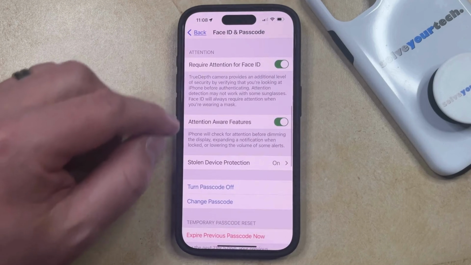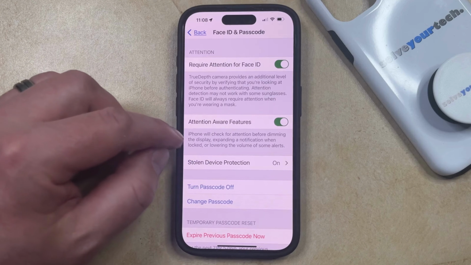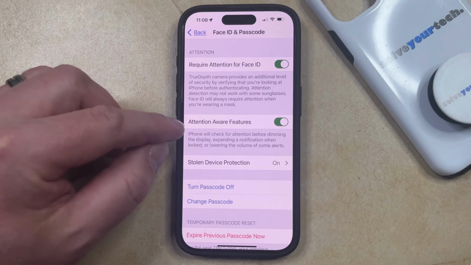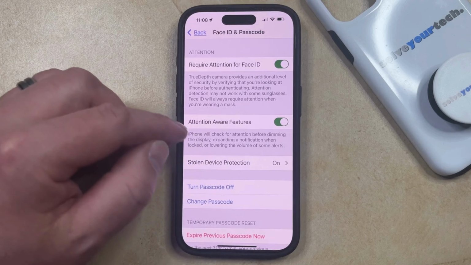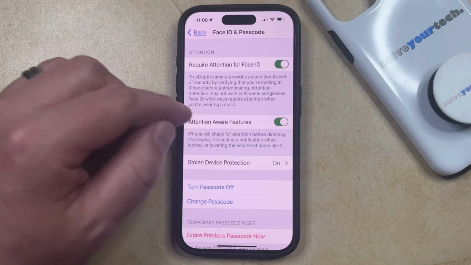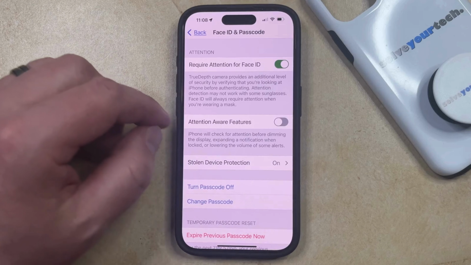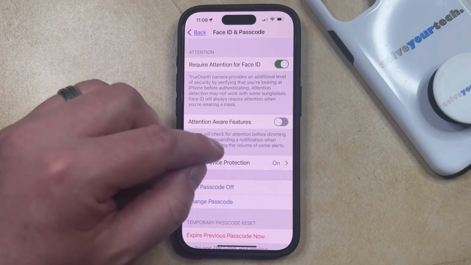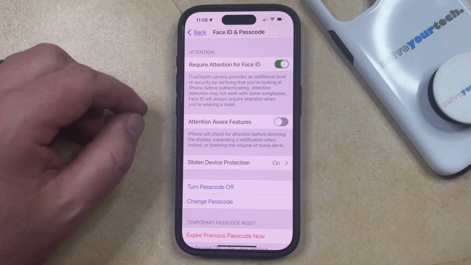called Attention Aware Features. If the setting is enabled, then your iPhone is going to check for attention before dimming the display, which means that if you're looking at your phone, then it may not dim the display. If you would like that to not happen, then you can tap the button to the right of Attention Aware Features to turn it off, and then your iPhone is going to automatically dim and lock itself based on the period of inactivity that you set on the Auto Lock menu.